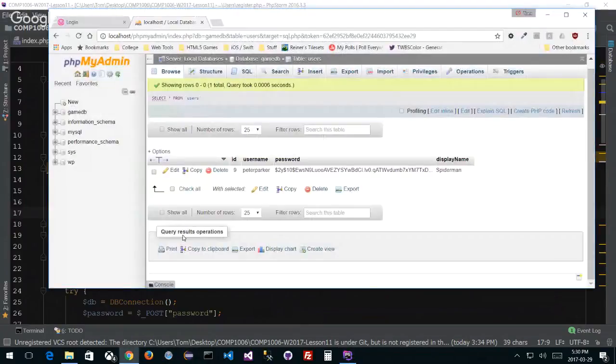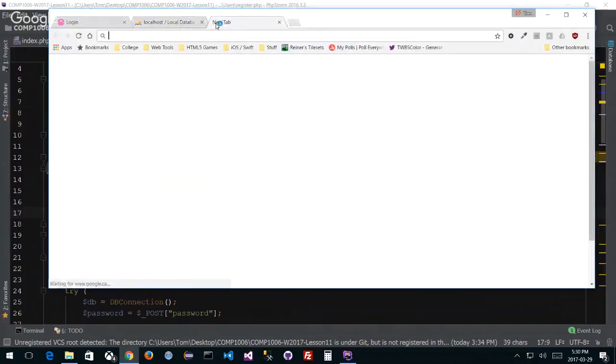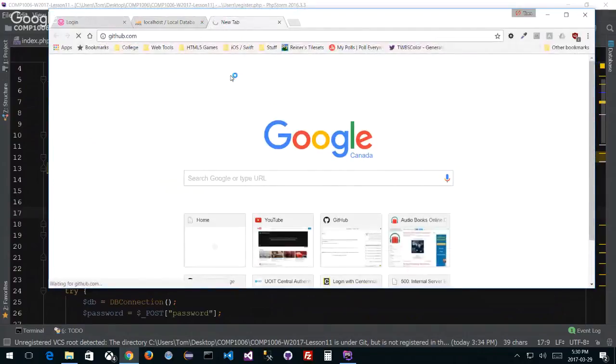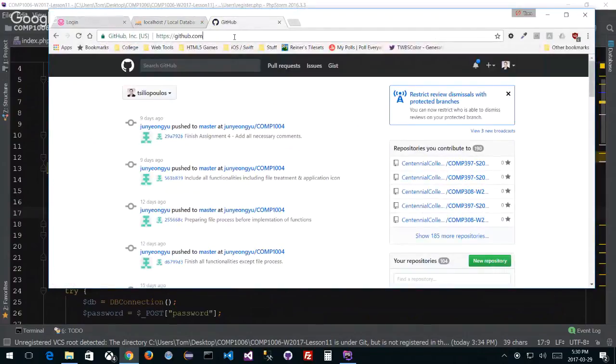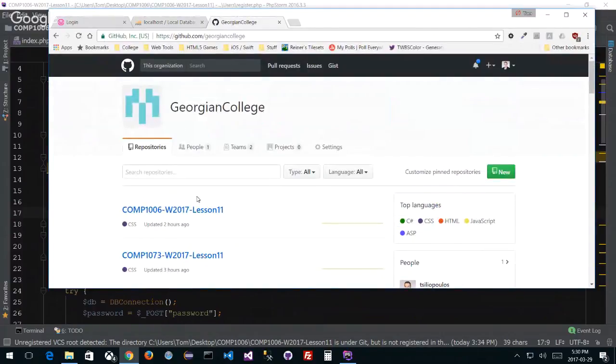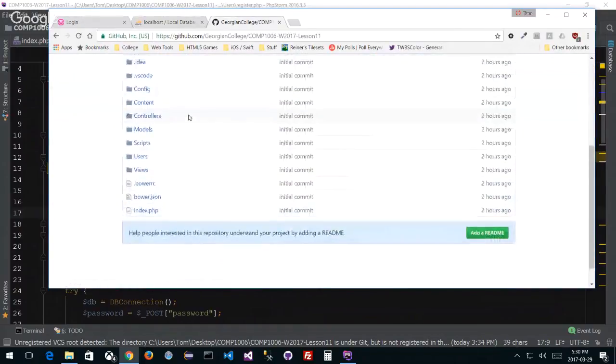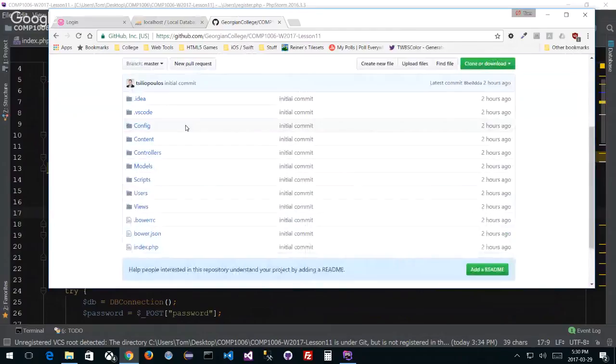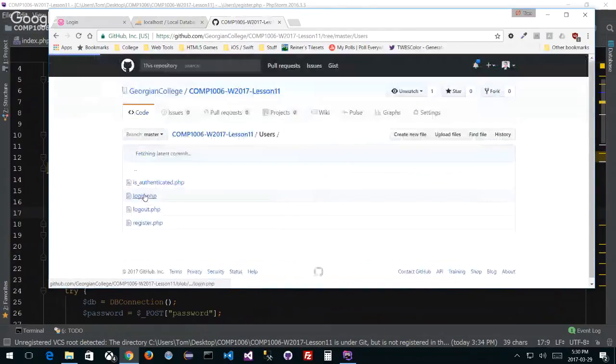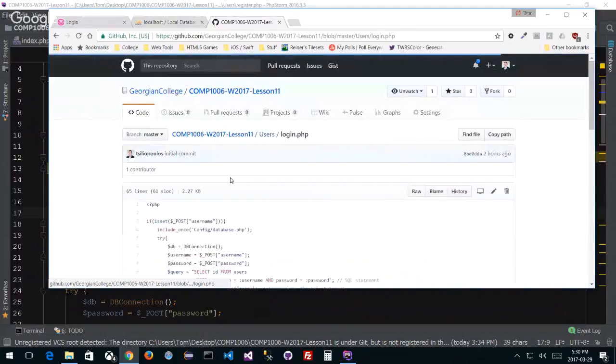So for every time we have a look, that's a great thing about GitHub. And if I look at Centennial, Georgian, I'll be okay. Tiredness, my friends. And if I look at my, is it register or user? No, user. Users login.